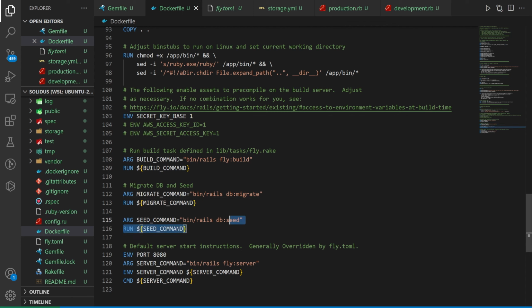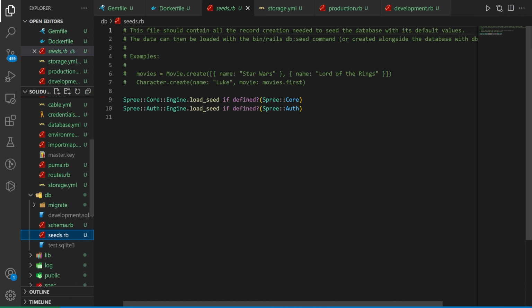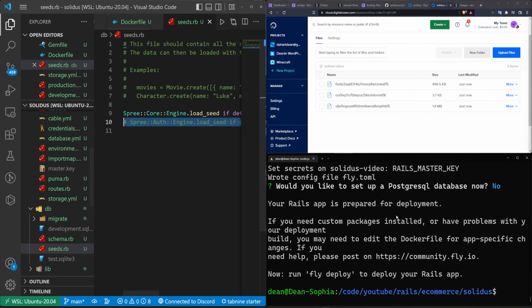But because we're adding the DB seed here, we have to come into our DB and our seeds, because it does seed the database with an admin user, but that requires user inputs, and I don't feel like modifying it. So we're going to comment out the spree auth right here. So that'll stop it from doing the user creation on its own, and then we'll have to manually go in and create an admin user, which I can show you how to do.